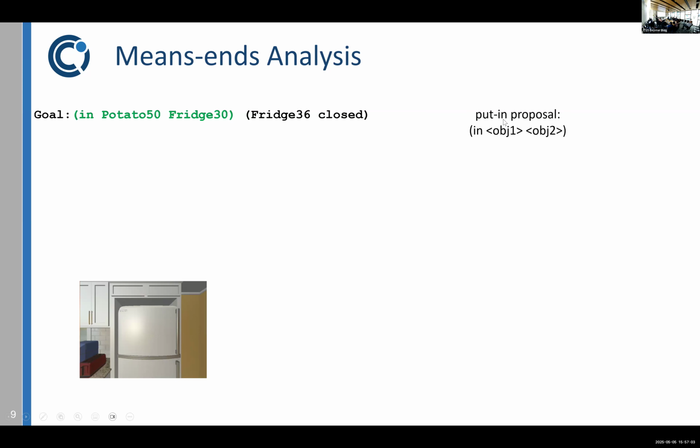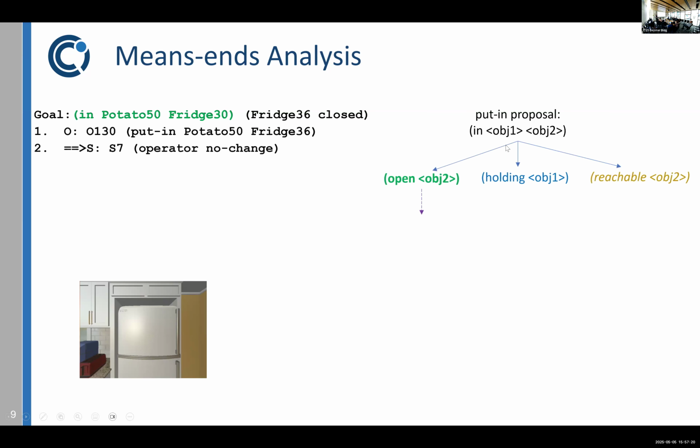We then look at our operators and we find an operator that will achieve in, and it's called the put operator. So we select that. We actually select it even though the preconditions aren't satisfied, and this is what's called operator subgoaling for means-ends analysis. We then look at what all the preconditions are, and this is represented in the operator when it's proposed. It says I have to have the object I want to put things into open, I have to be holding an object, and then the object I want to put it into has to be reachable. Turns out right now the refrigerator is reachable, so that's in italics. And this ordering of coloring tells us the ordering we should go through in trying to achieve these subgoals.